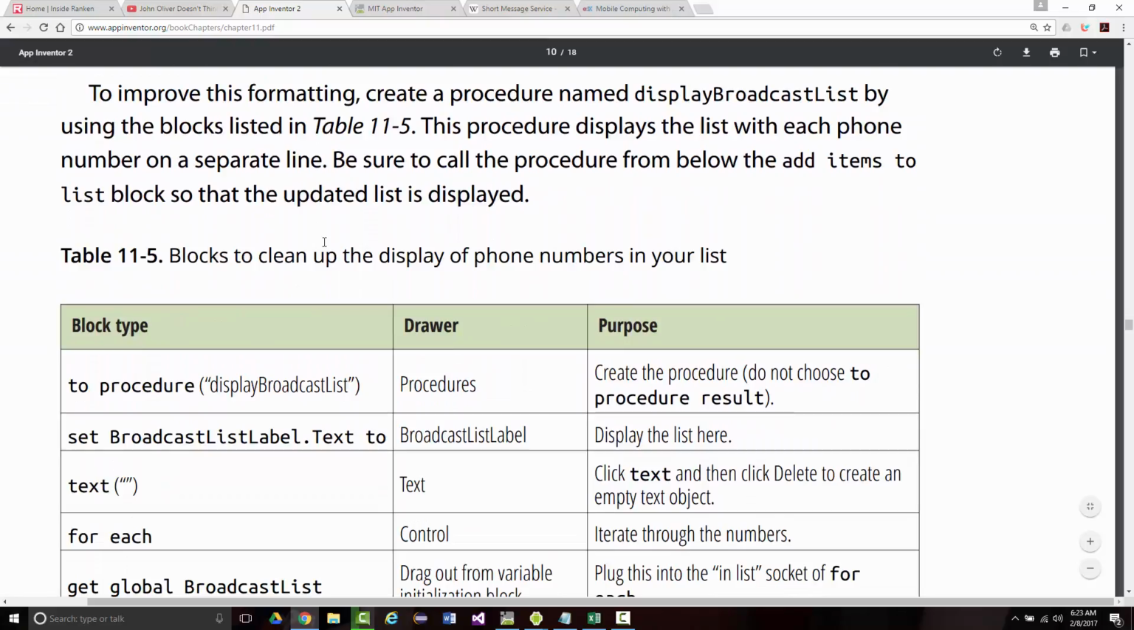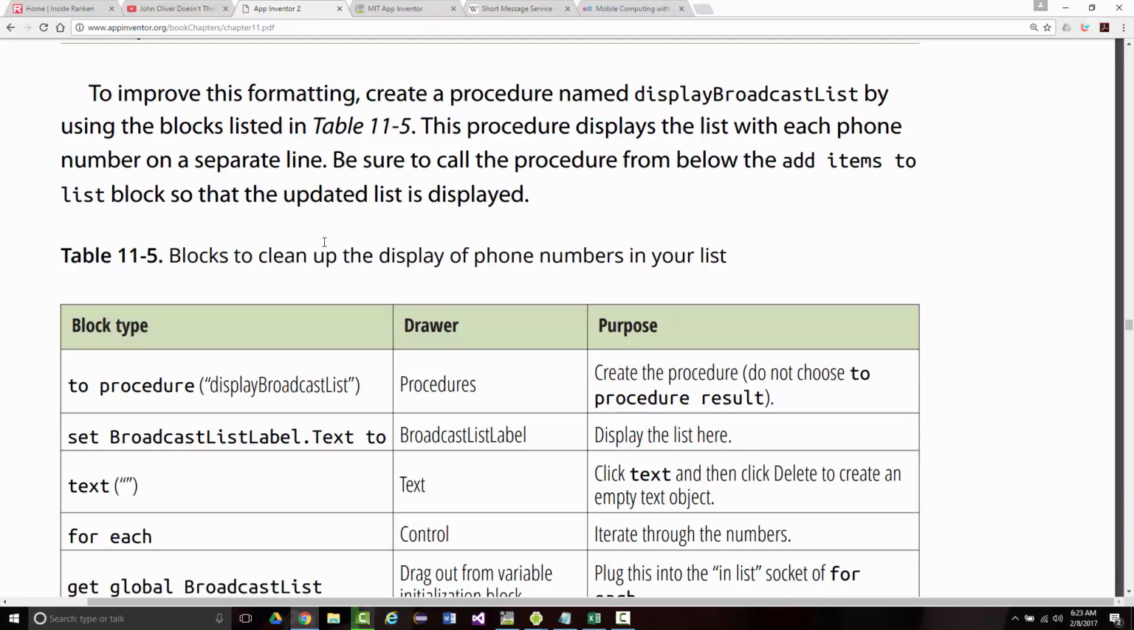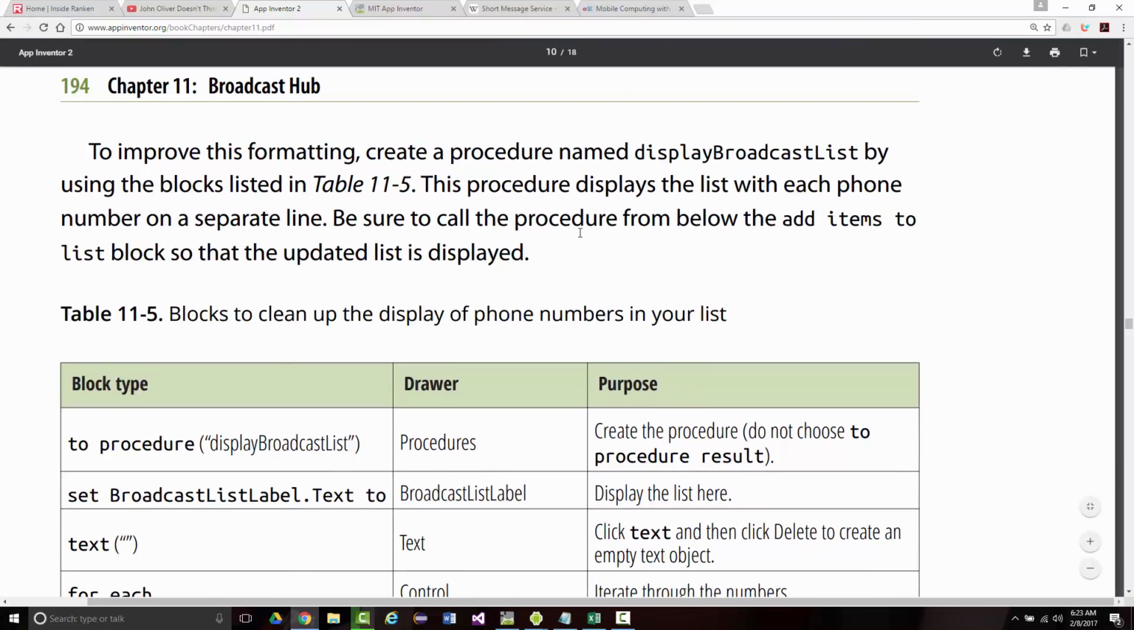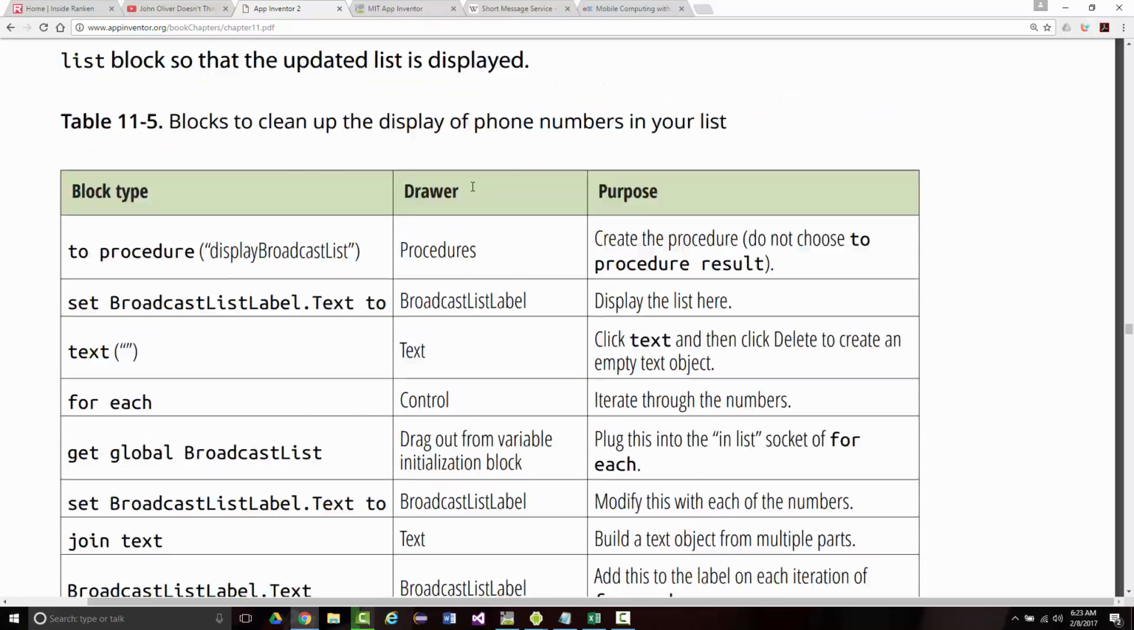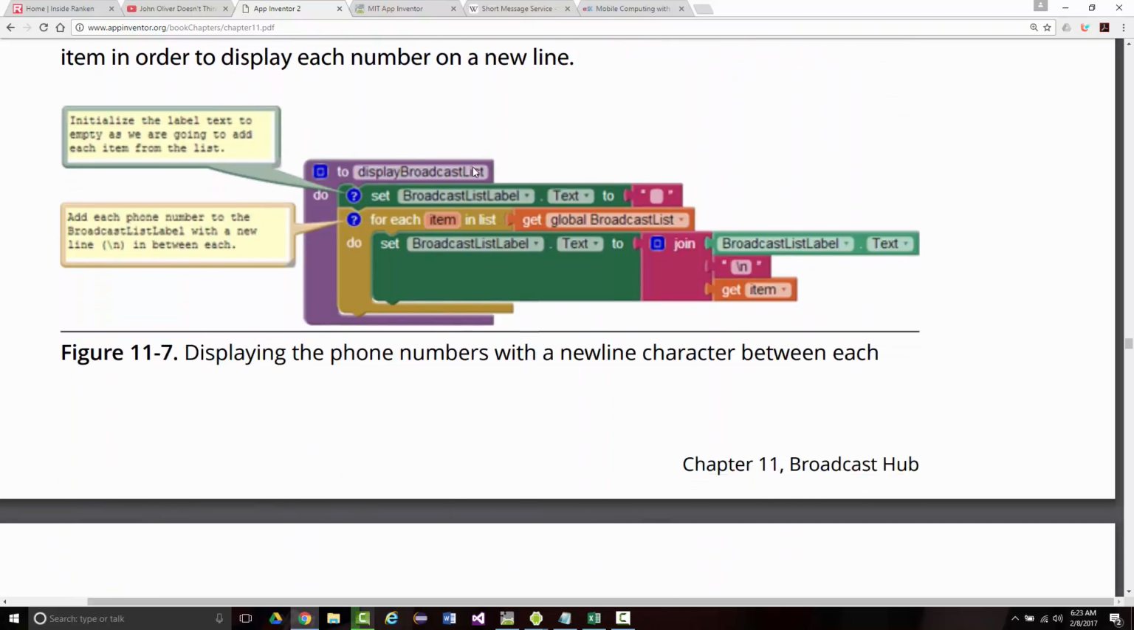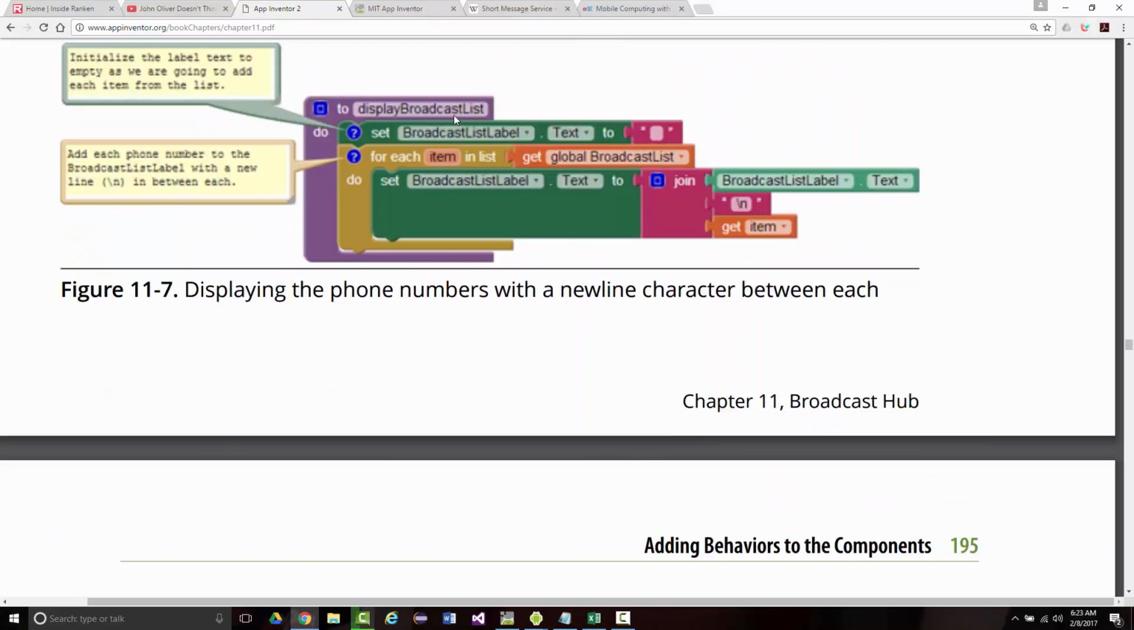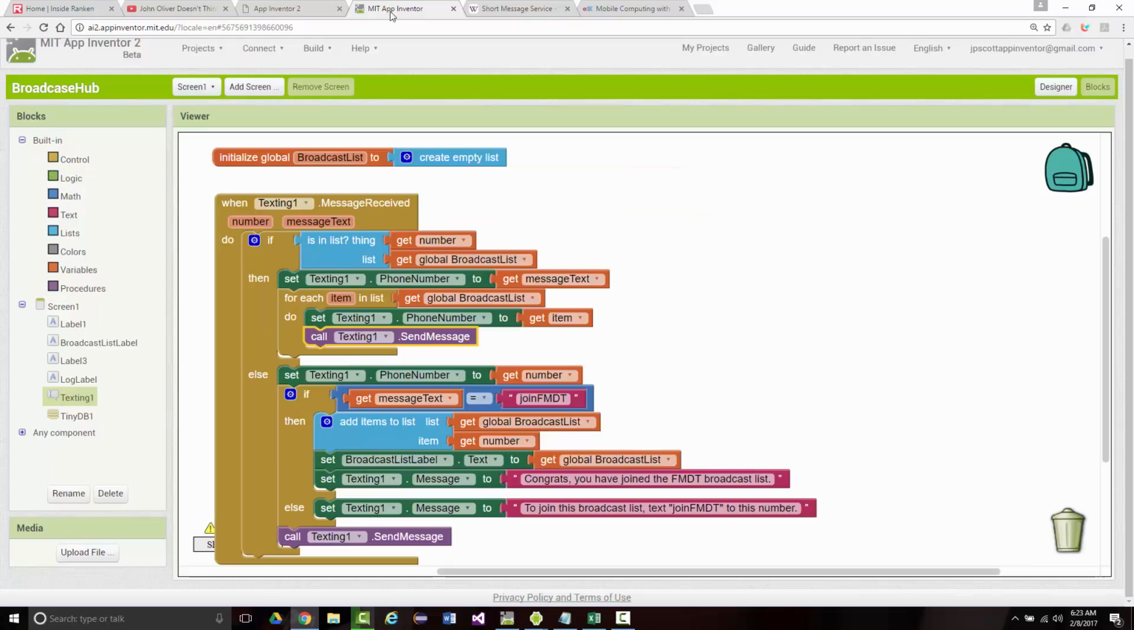To improve this, we will create a procedure named display broadcast list by using the blocks that are shown here. Basically, the big thing is we're going to use a \n so that we can put in a line break after each phone number. So we're going to write this next, the display broadcast list procedure.